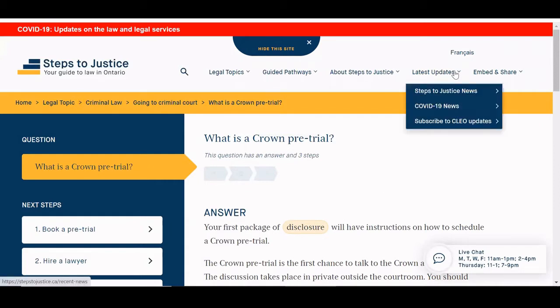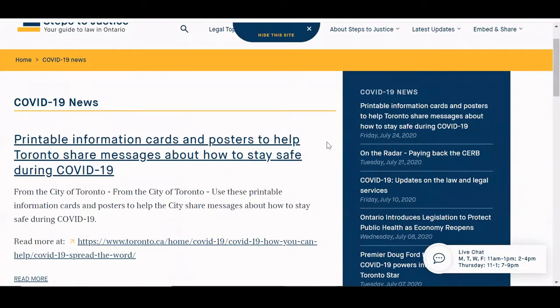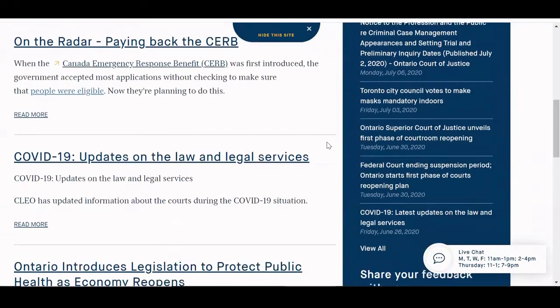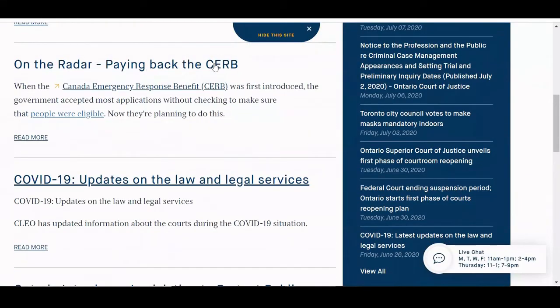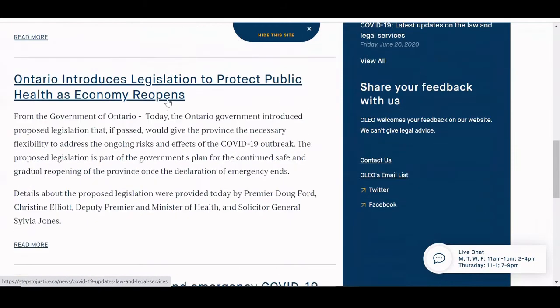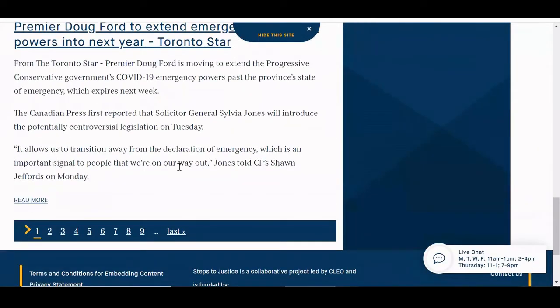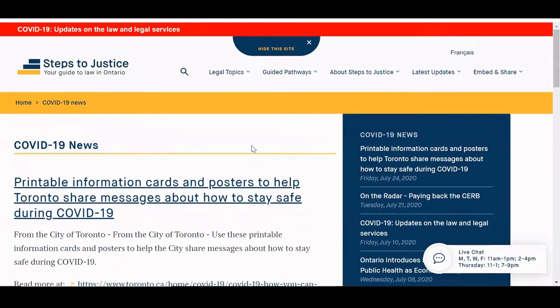You can also find updates here. So Steps to Justice has news on what's going on with the legal system. So if you click on COVID-19 news, for example, they've been really good at keeping up to date with what changes there have been to the law because of COVID-19. For example, they've talked about what's going on with the CERB benefit, updates to the law and legal services due to COVID-19, legislation to protect public health. So you can see here, they're giving you the news and the updates around the law and COVID-19. So it's also a good place to keep track of that.